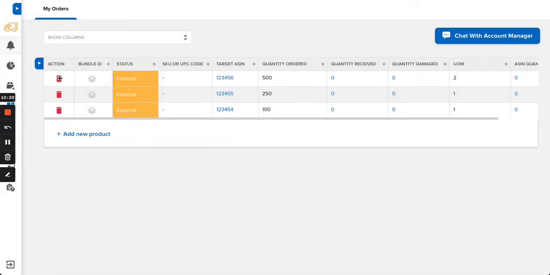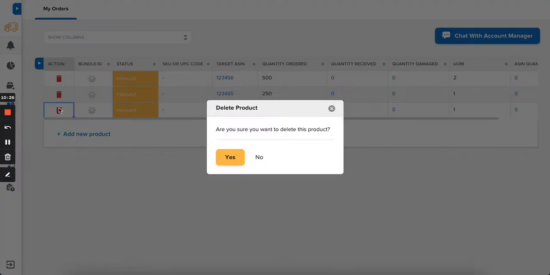I'm also able to delete an item, provided it has not been received by the warehouse. So this item here, I can click Delete and then click Yes, and that item will disappear from that order. So perhaps a supplier has a particular SKU that they're unable to fulfill, and it's never going to arrive at the warehouse. I can delete that item as long as it has not been received.